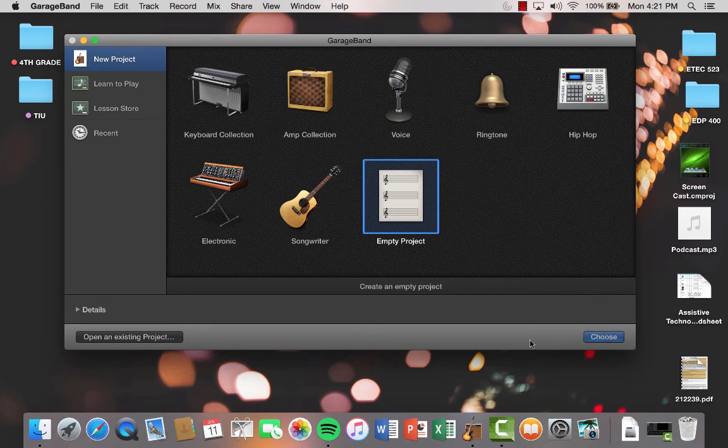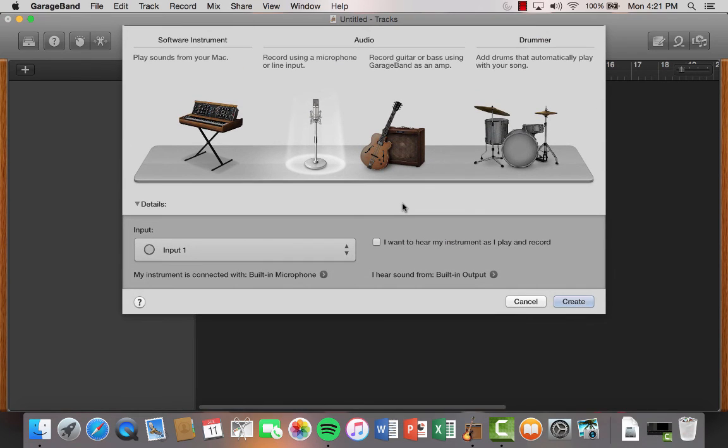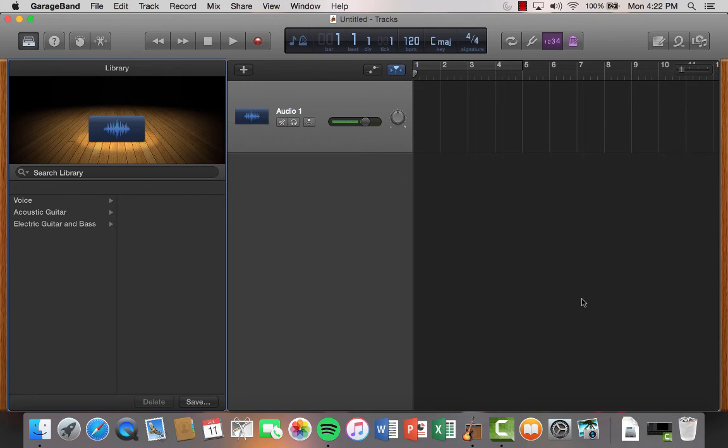You should find it either in your dock or within your Applications folder. You are going to select Empty Project. The other options have default settings that you would need to change. I'm using the built-in microphone on my computer, so I would keep the microphone setting for the audio and click Create. Now I have my basic track to create my podcast.